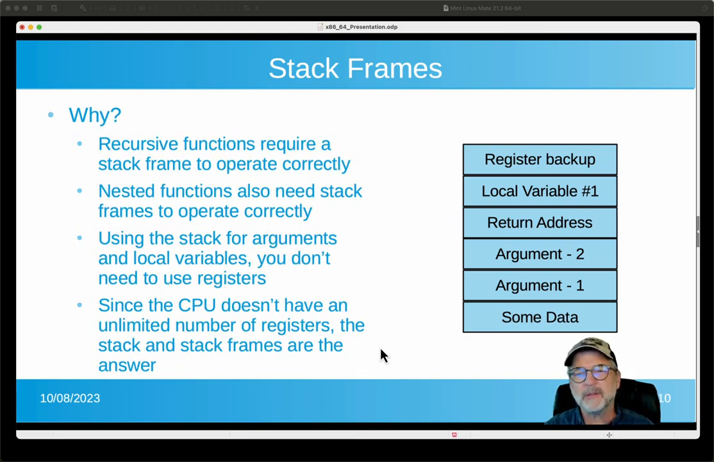So why go through all of this? Recursive functions require a stack frame to operate correctly. Nested functions, which a recursive function is, also need stack frames to operate correctly. Using the stack for arguments and local variables, you don't need to use registers, so those can be freed up for the actual math or whatever manipulation you're doing of the data. Since the CPU doesn't have an unlimited number of registers, the stack is almost like a temporary set of registers that you can use to process your data.